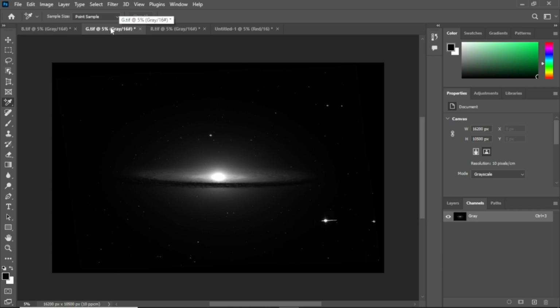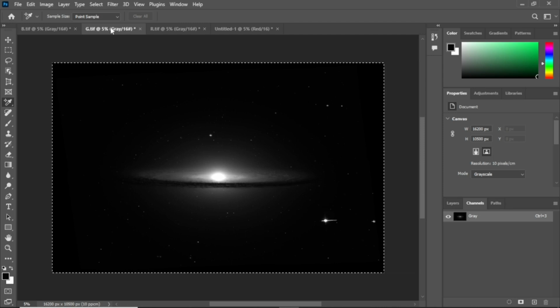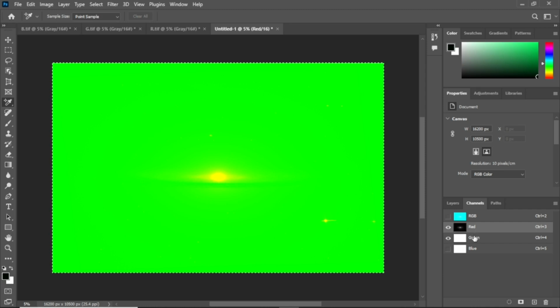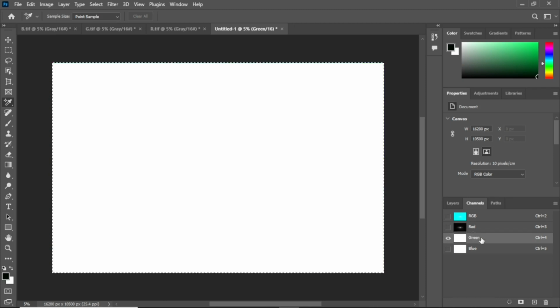Then you come over to the green channel. So the green image, you highlight, Control A, Control C to copy, and come over here. You copy to the green. Uncheck this, to the green. You paste. Control V.